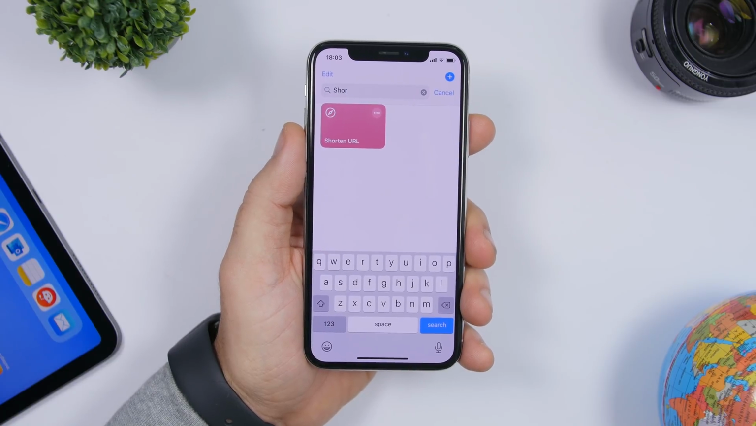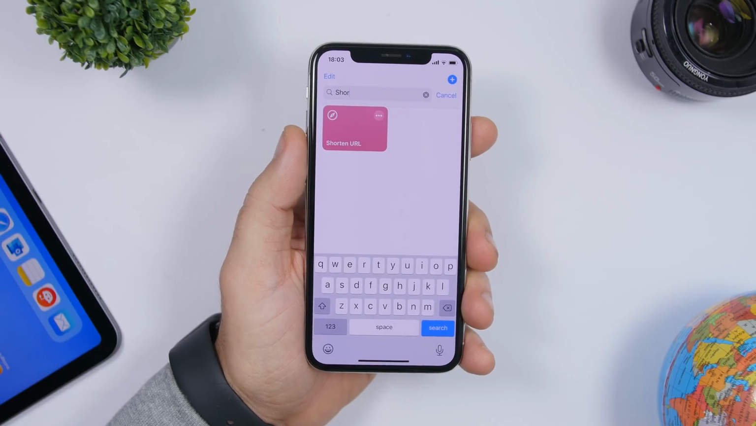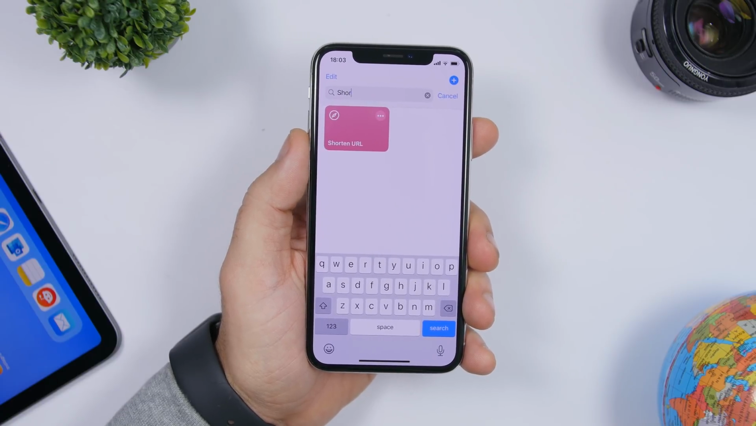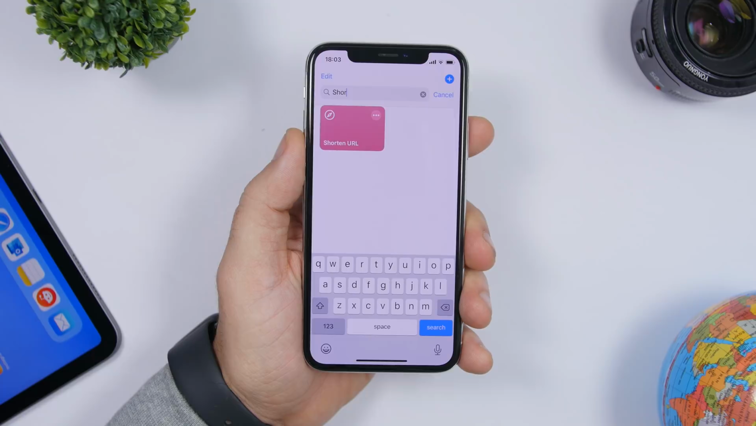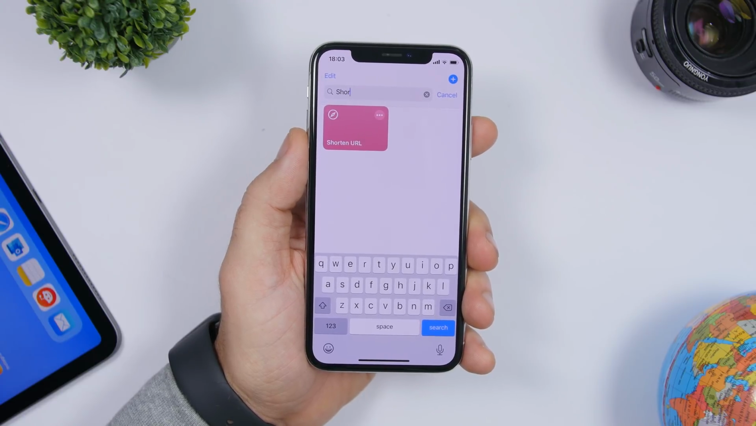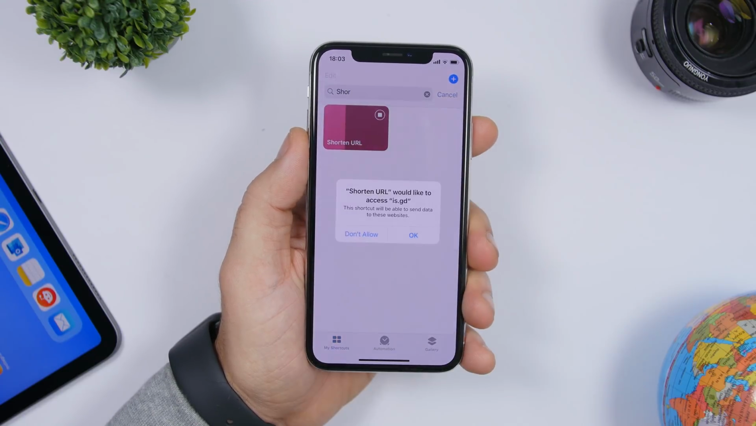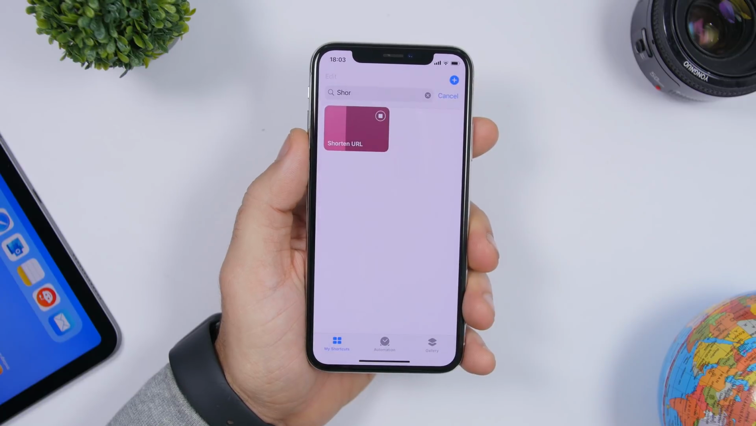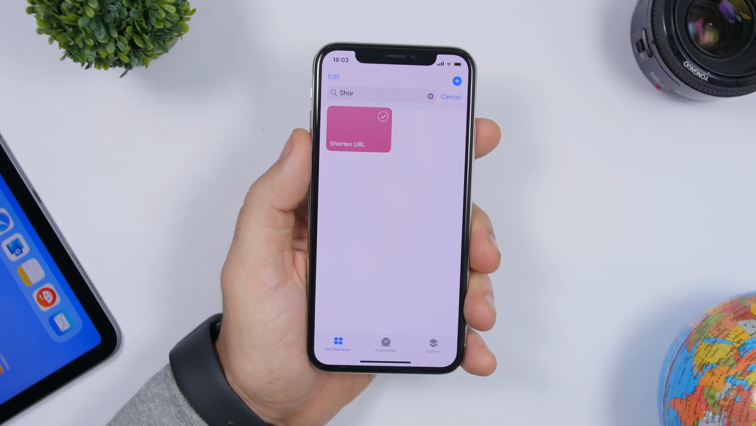Shorten URL is the next shortcut for this video, and this one will help you more easily shorten any URL that you want. So all you gotta do is just go ahead, copy the URL that you want to shorten, and then just go ahead and run the shortcut, click OK right there, and you're good to go. You will have a shorter URL.